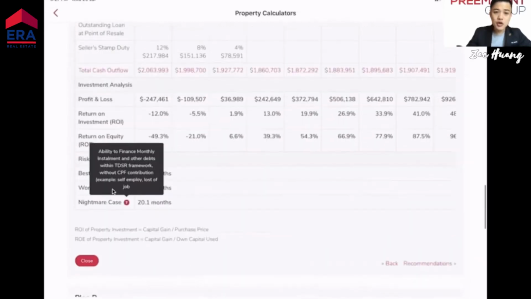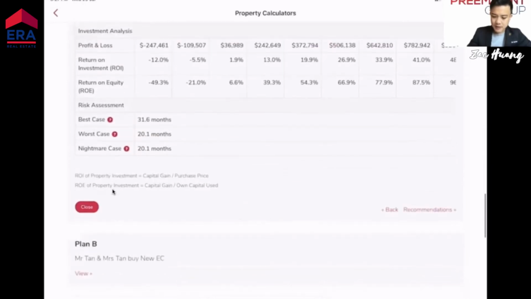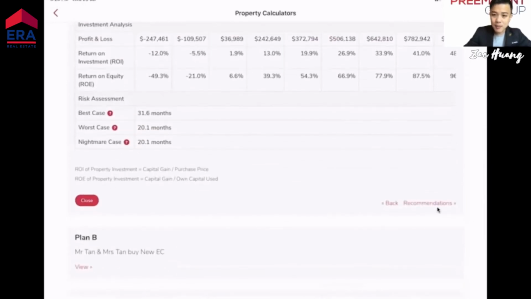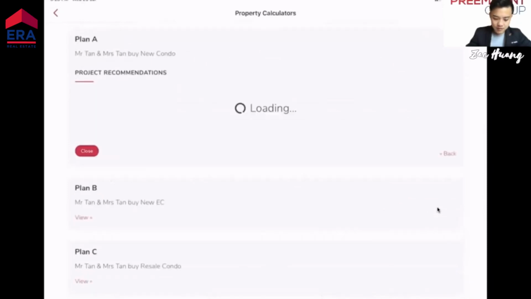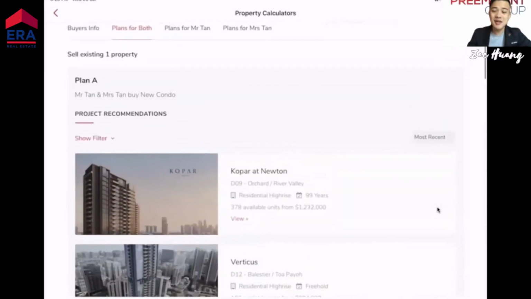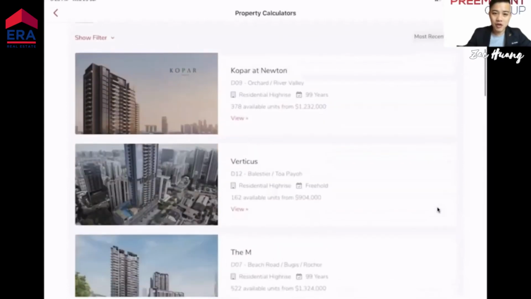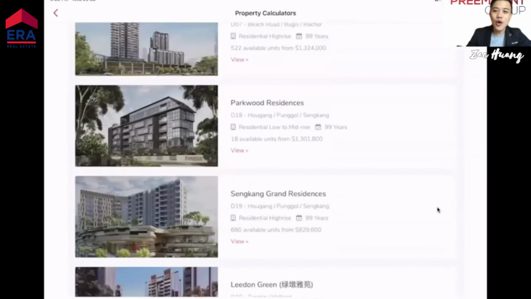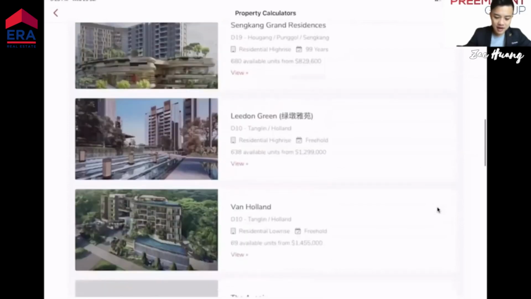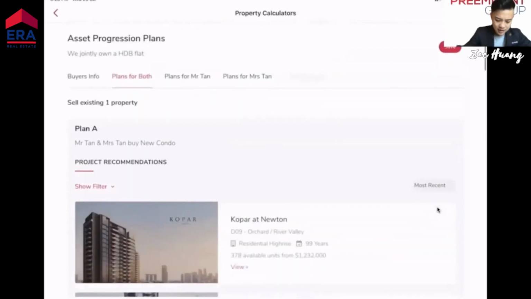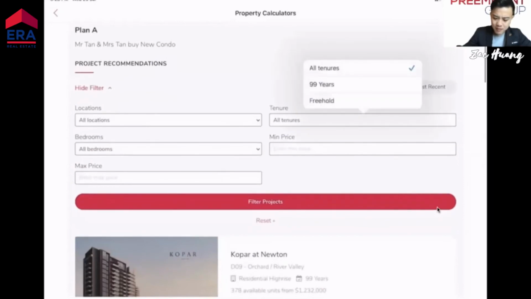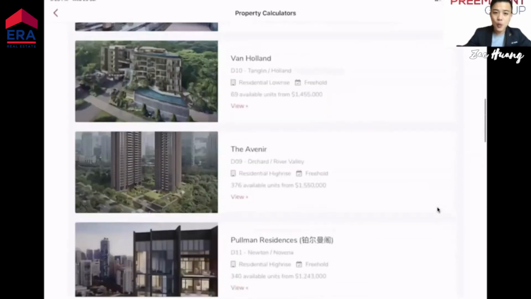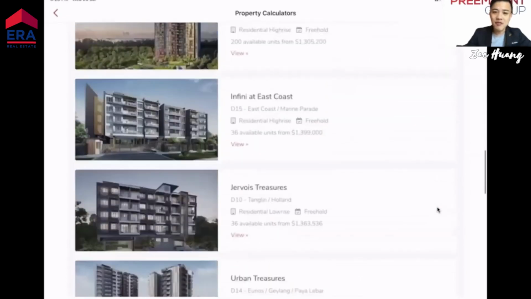But what's good, and the best part about this Robo Advisor is when you click this recommendation button, right, Mr. and Mrs. Tan is immediately being recommended with the correct property that is within their budget. Okay, you don't have to go to your marketing, or another app to find all these projects, right? Everything is curated here. Okay, you can also set filter. For example, if your customer is a freehold lover, you can just click freehold and all the freehold project will be available within their investment budget.